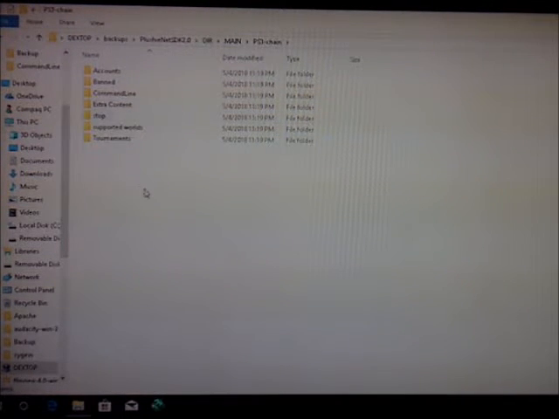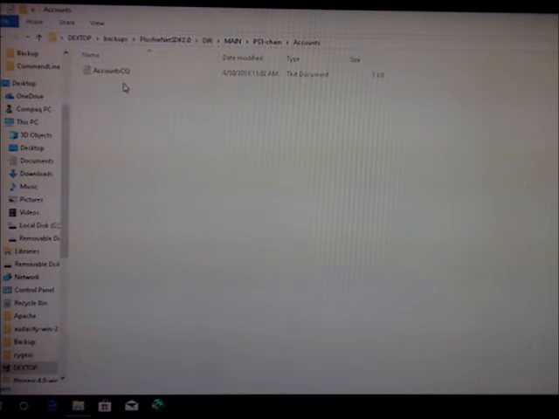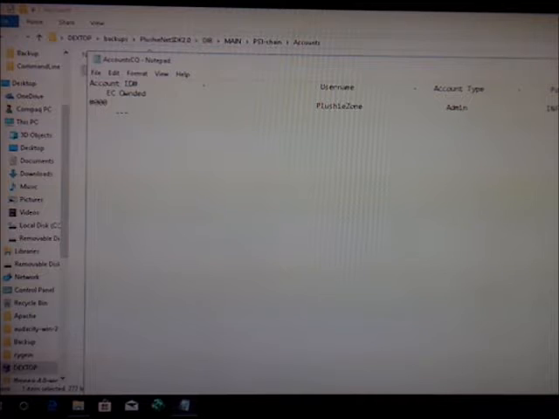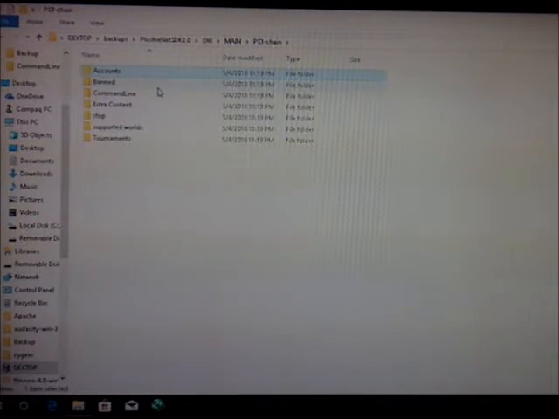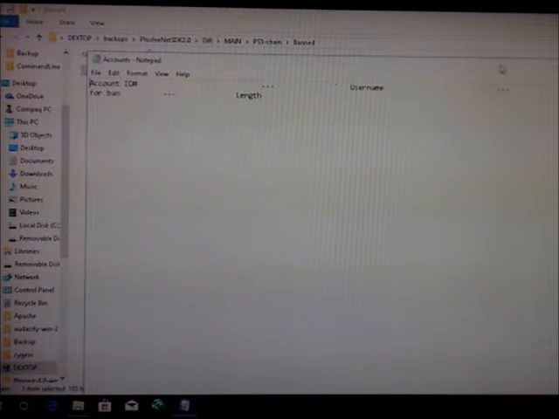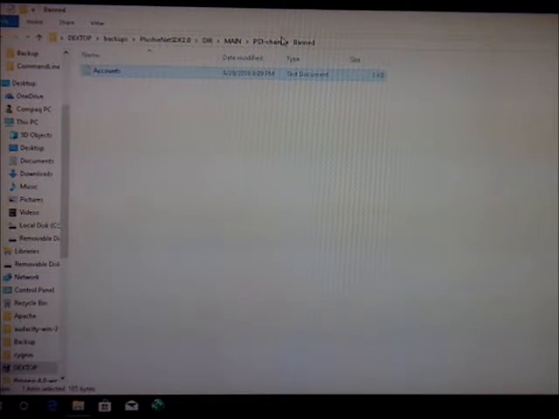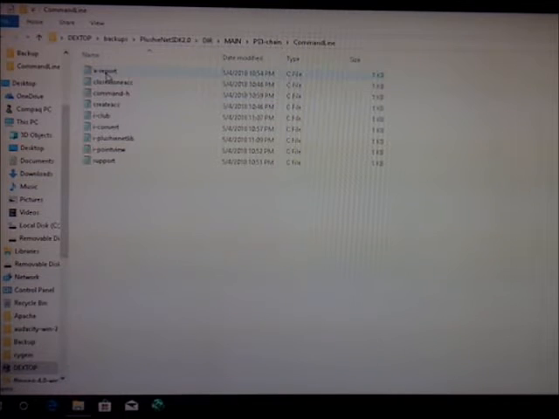So in here you have basically the same thing. You have your accounts, you have your band, you have your something new, which is command line, then extra content, and all that. So in accounts, it works exactly the same, except it does not have the server ID thing because you don't need it on the PS3 one. So just know that, and there's also something in there. Band, same thing. Command line is a little different.